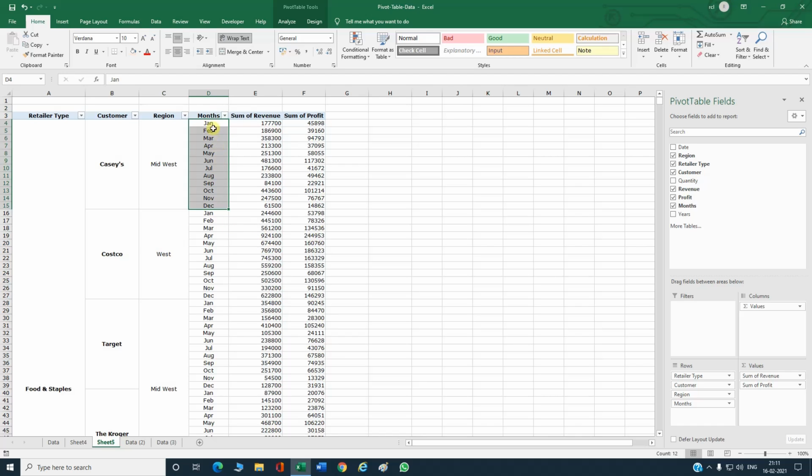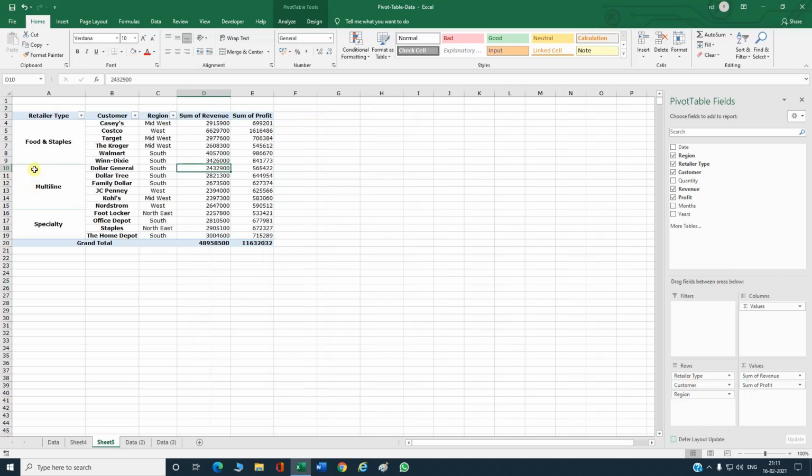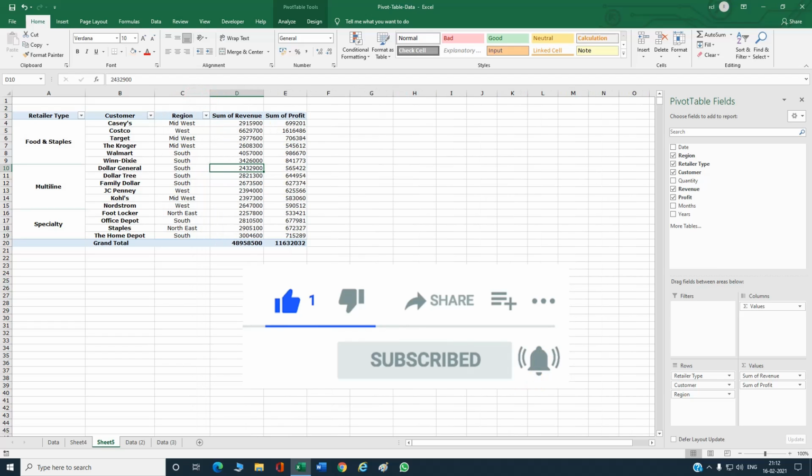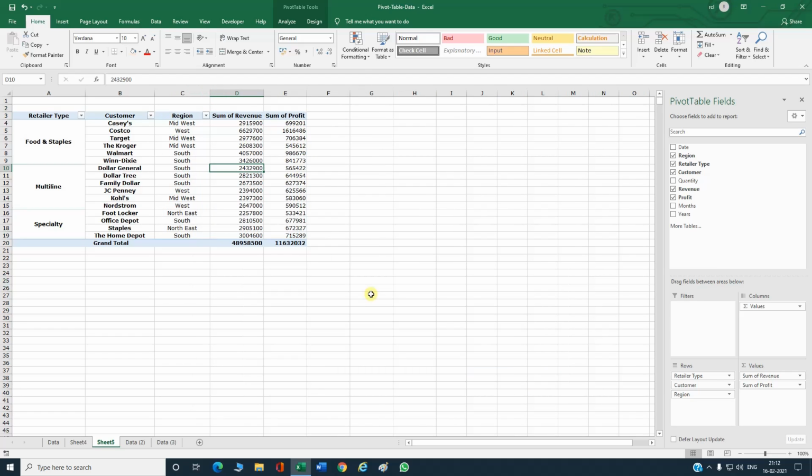Before it was showing day-wise. Now it is showing only month-wise. If you don't want to show the month-wise data, you can remove the month. Now it is showing the retailer type with the customer and region. So we can prepare the reports in any manner as we want within seconds. If you are preparing the data by cut, copy, paste, total functions and everything, we can prepare this data accurately within a limited time.